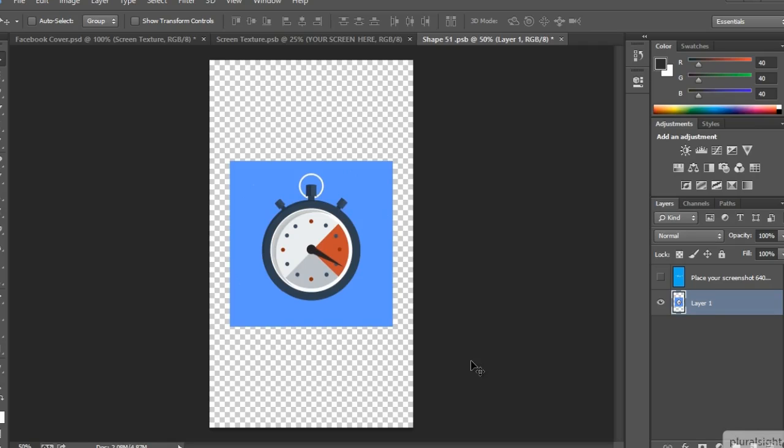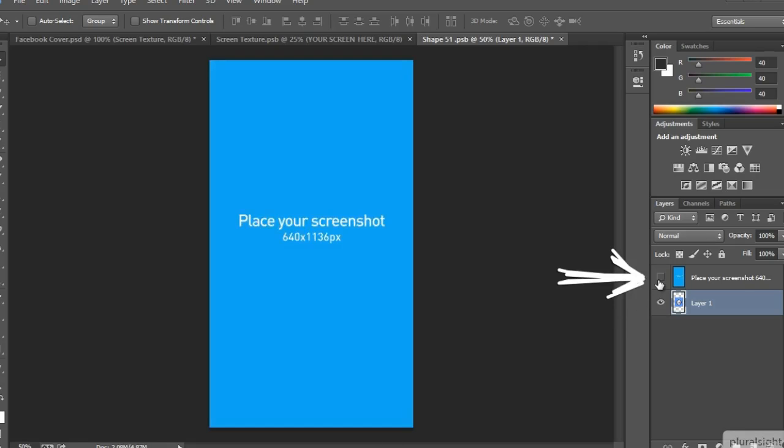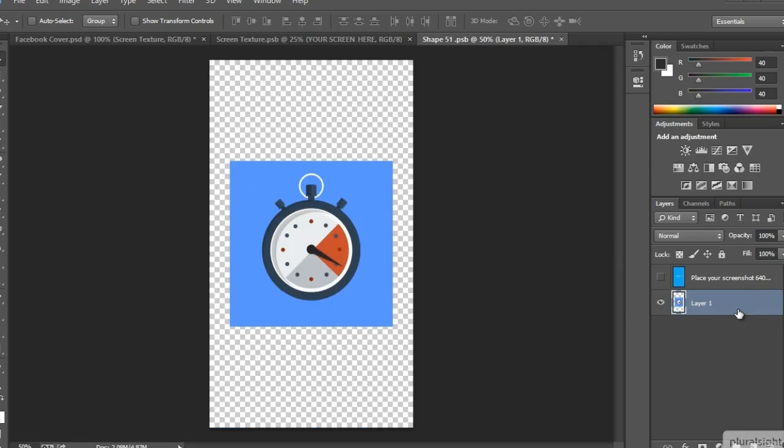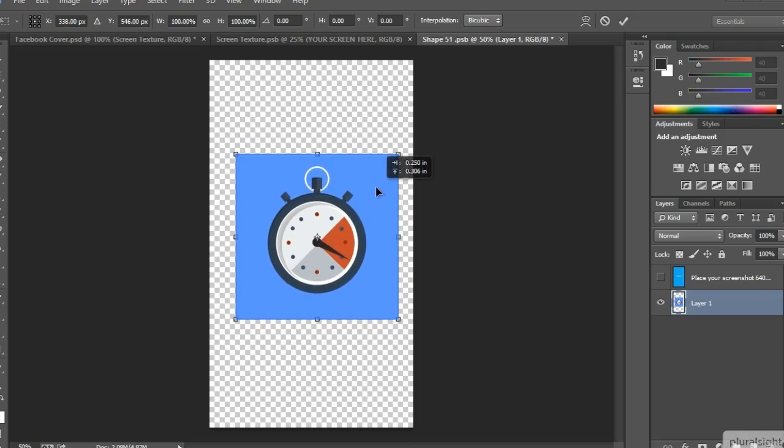If you want to zoom in or zoom out, press Ctrl+ or Ctrl-, or just change it from the bottom left corner. Also, if you want to change the visibility of a layer, you just click the eye icon beside it. And in order to select the layer, click it on the right area where all the other layers are displayed, and then press Ctrl-T. After that, just click and hold your mouse over it and move it around as you please.